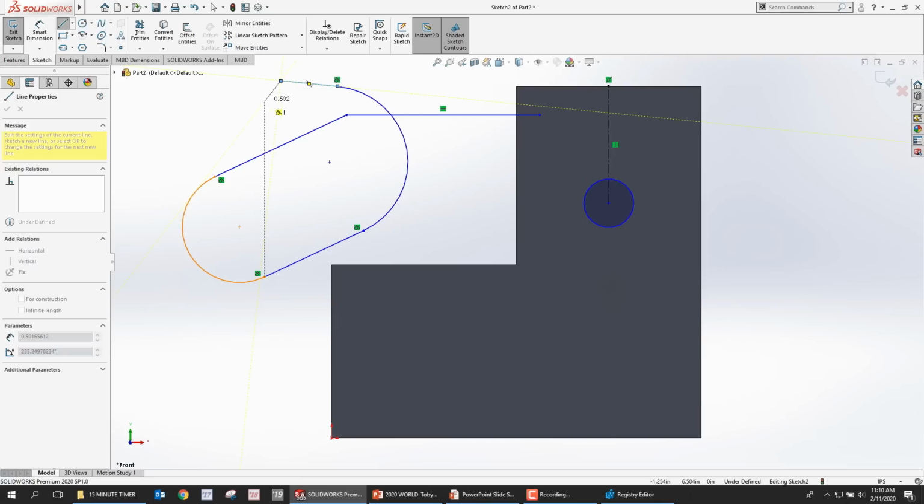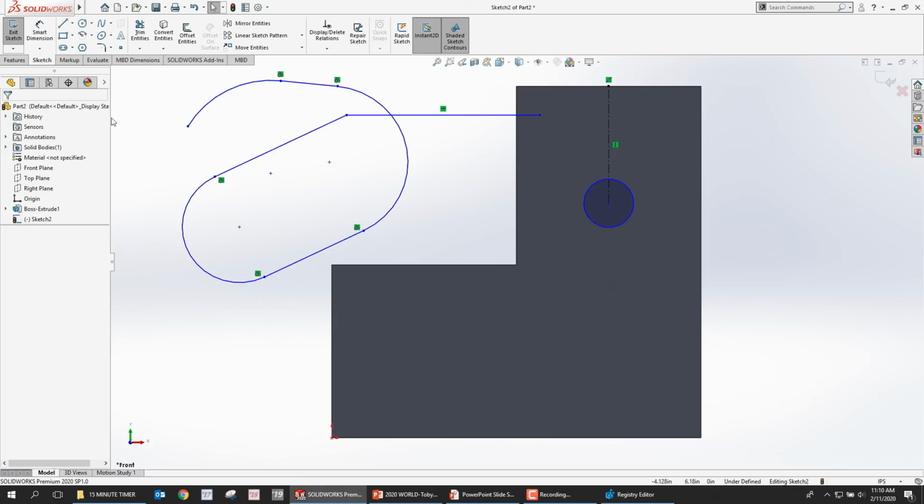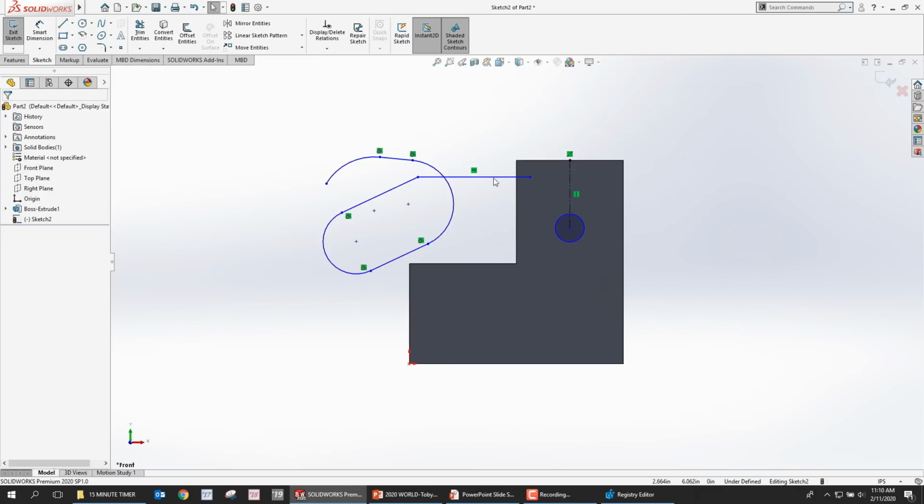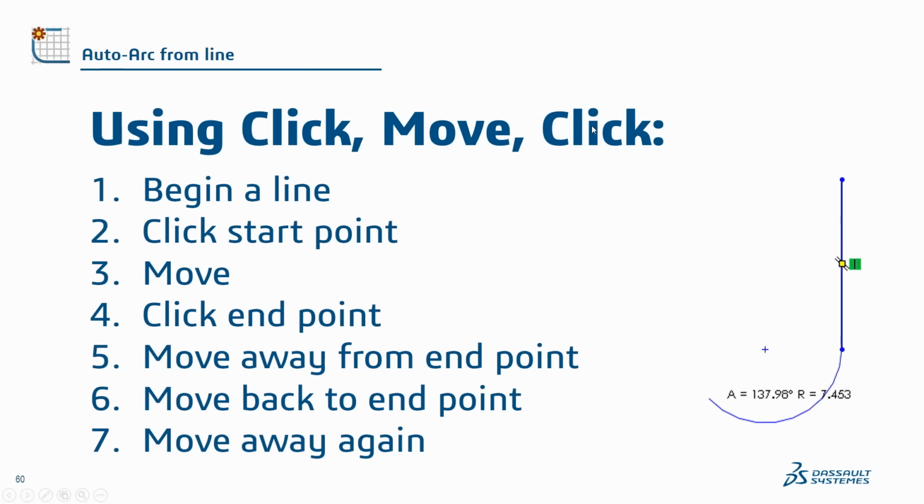This is one that we use a lot in SolidWorks. How many people say you would use this all the time? Look at all these hands. So if you didn't know about this tip, this is one that you should definitely take note of, the line arc line transition.